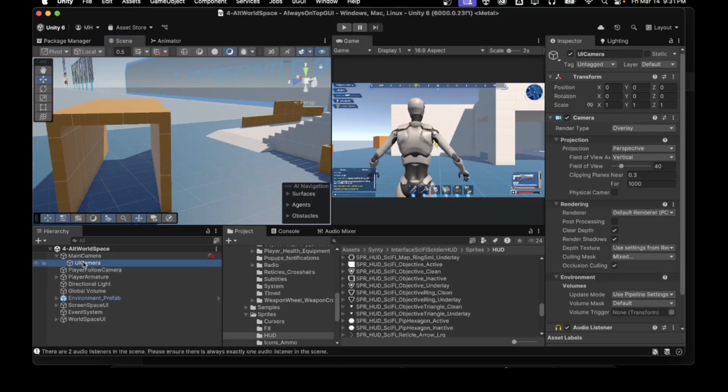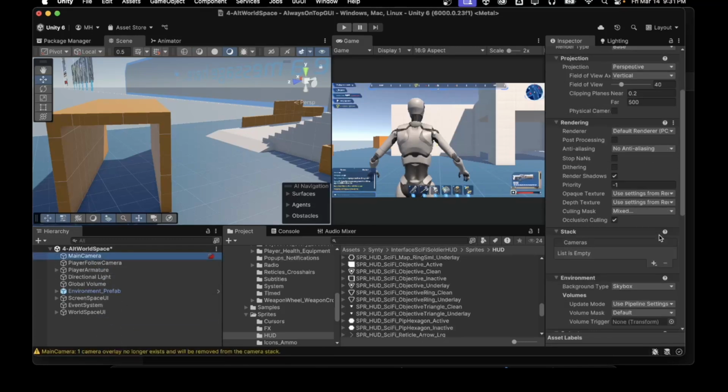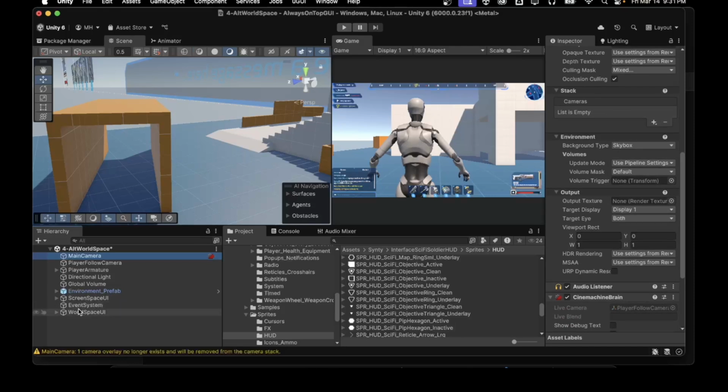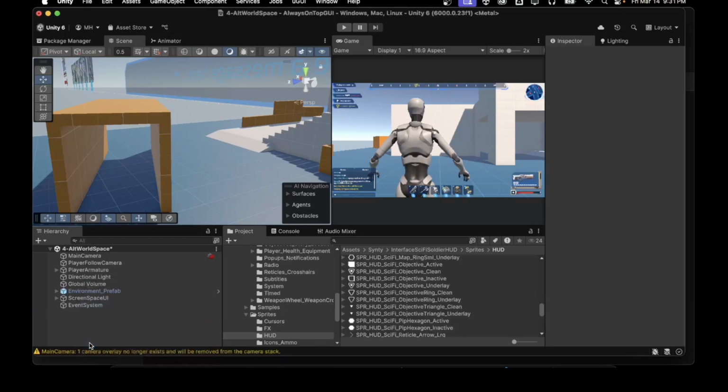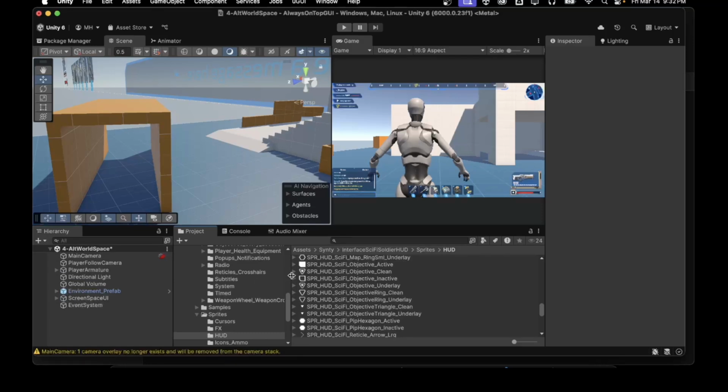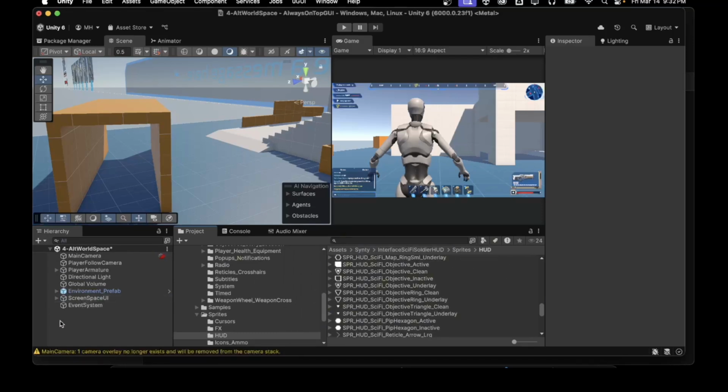So we're going to remove the camera stacking, so we can just delete this UI camera. And the main camera will automatically remove it from the stack. And we can delete the world space UI as well. And that gets rid of that element. So what we're going to do is we are going to create sort of a fake world space UI by creating an object that is not on a canvas, but it's an object all the same.